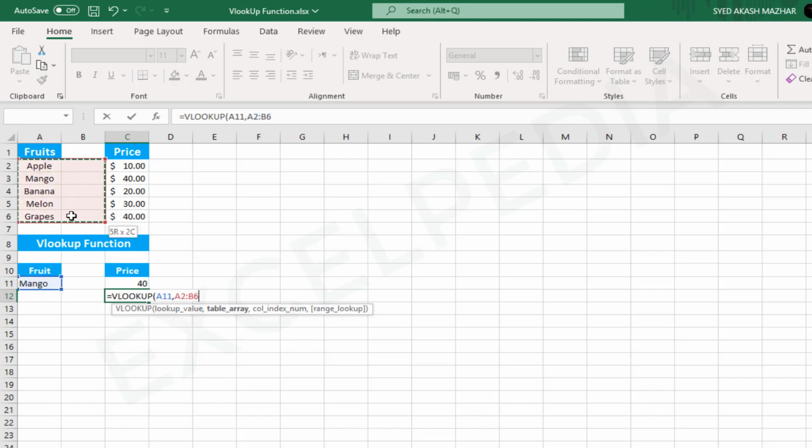For VLOOKUP to perform properly, the lookup value must always be in the first column of the range. If you are finding a desired value in cell C2, for example, your range should start with C. 3. The number of the column in the range containing the return value. For example, if the range is B2 colon D11, the first column should be B, the second should be C, and so on.